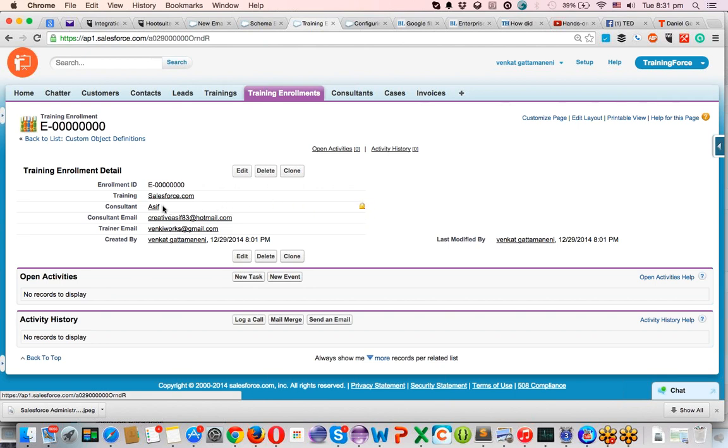Oh, this is a consultant. This is also a lookup relationship. That's the reason you got lock symbol. You cannot modify directly. This is also a lock symbol. There is no items like text fields or phone field in this scenario. Okay. Right. Okay.